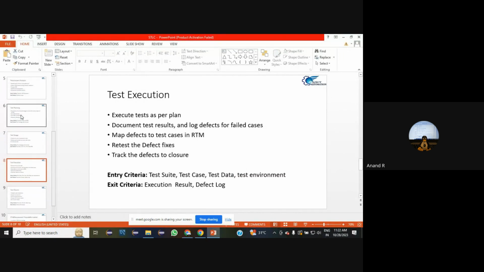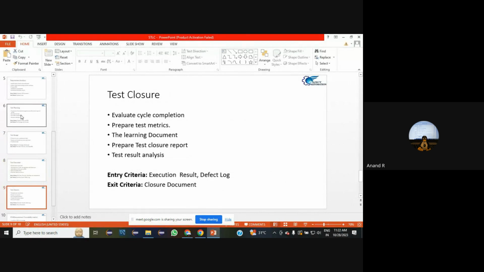Next, test execution. Execute tests as per plan, document test results and log defects for failed cases, map defects to test cases in RTM, retest the defects. Retesting and regression testing all take place in this test execution stage of the software testing life cycle. Here the entry criteria will be test suite, test case, test data, test environment. Exit criteria will be execution result and defect log. Next, test closure.